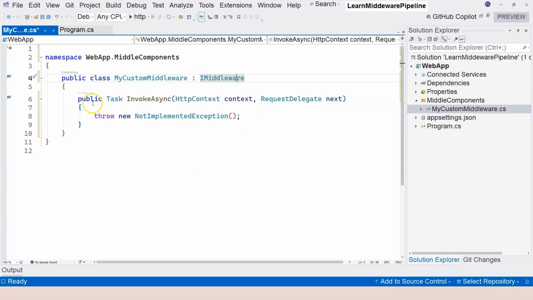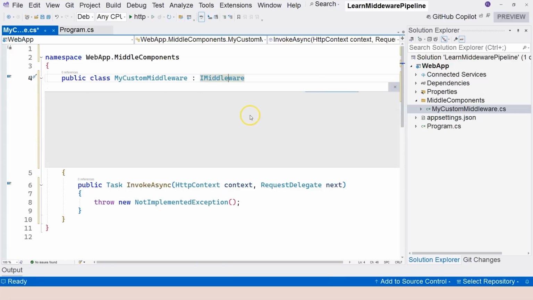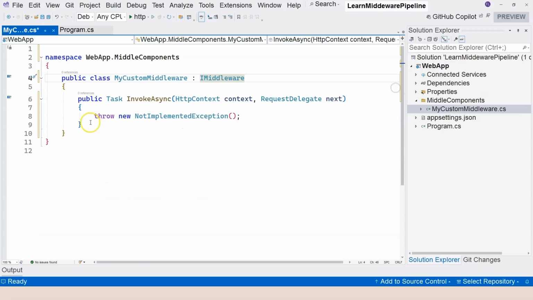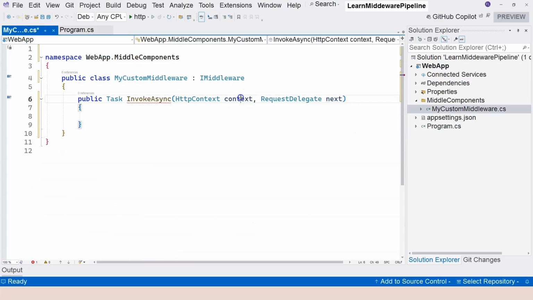Once I hit enter, the method that is defined inside the interface is automatically implemented for me. Of course, the implementation details are not there. If I right click on this and pick Go To Definition, I can see that the definition of the IMiddleware interface only has one method, which is the InvokeAsync method. So here I can remove this. Now, if you observe the signature of this method, you can see this is basically the same thing as what we have in the lambda expression. We have HttpContext and we have the RequestDelegate for the next middleware. So we have the same thing here.